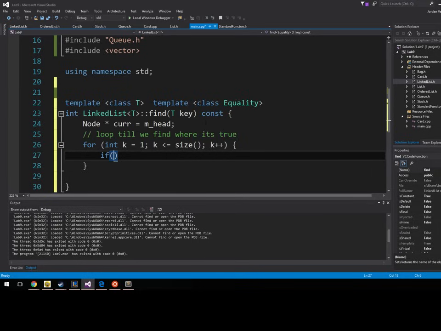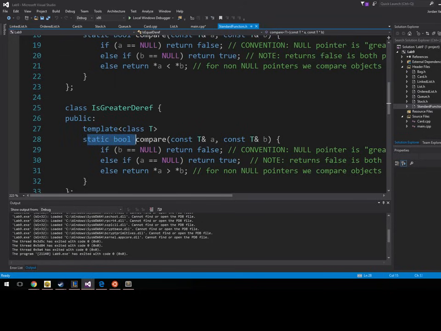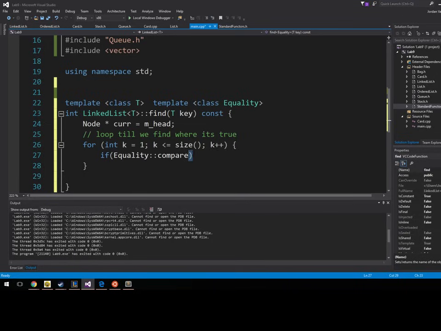Alright, so it's going to be an if statement. If equality compare, because remember all of them have the compare at the end. This is from our standard functors. So all of these have some compare method. So we're going to compare. What are we going to compare? Alright, well, wherever we currently are, so cur's value. And we're just going to compare it to the key.